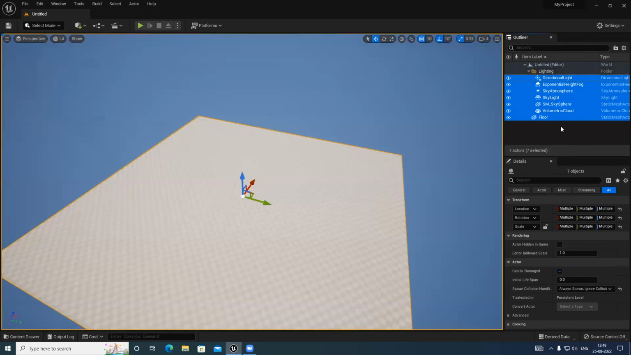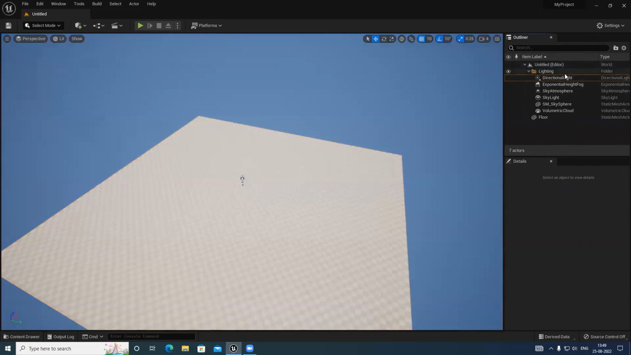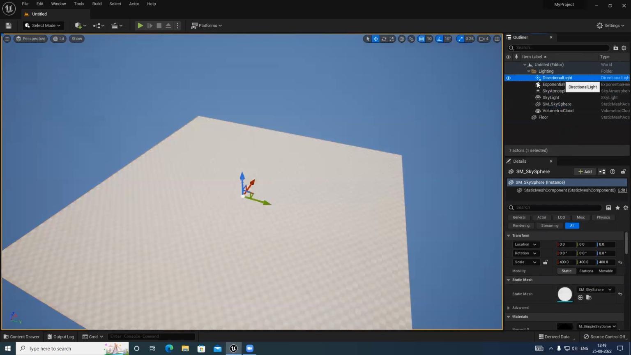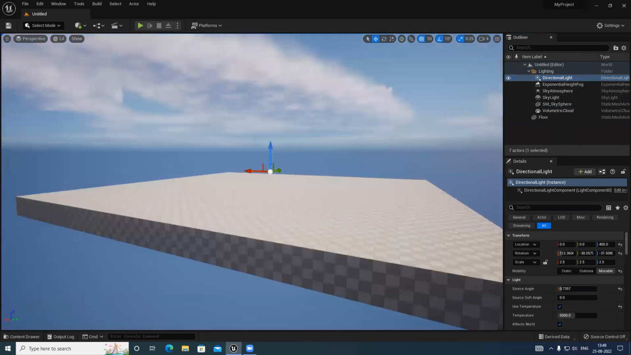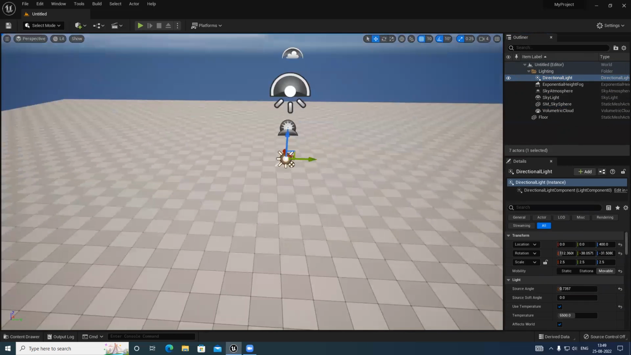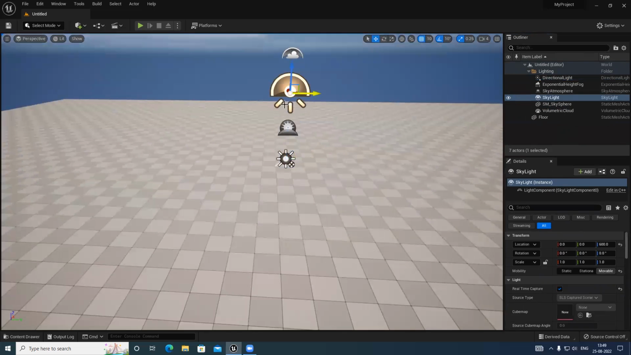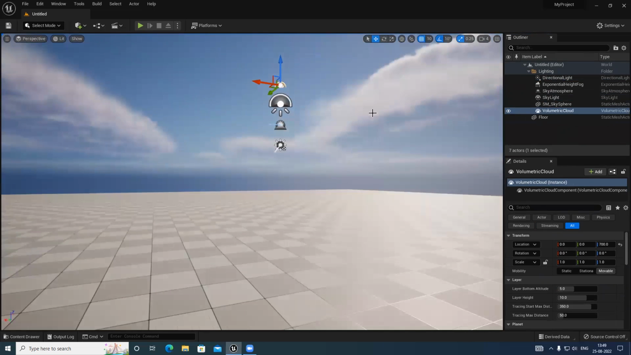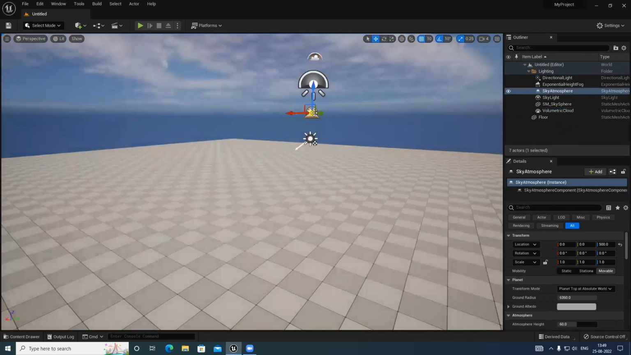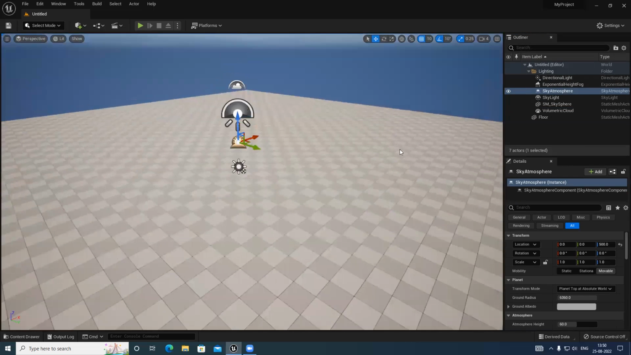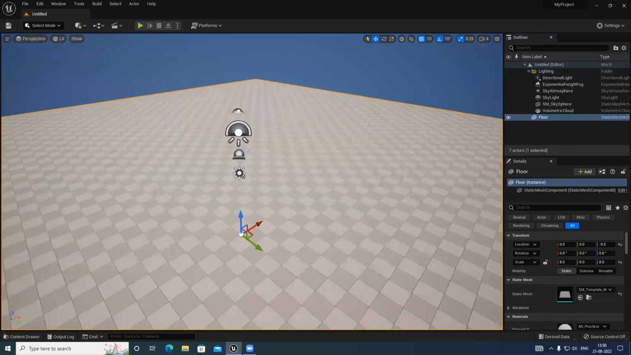So there is a lighting folder. In this lighting folder we will get the lights used in this basic level. There is a directional light, and here we have its icon. This is a skylight icon, and this we have volumetric clouds, we are seeing clouds here, and this we have sky atmosphere. This atmosphere we used in this basic level, and this we have floor.